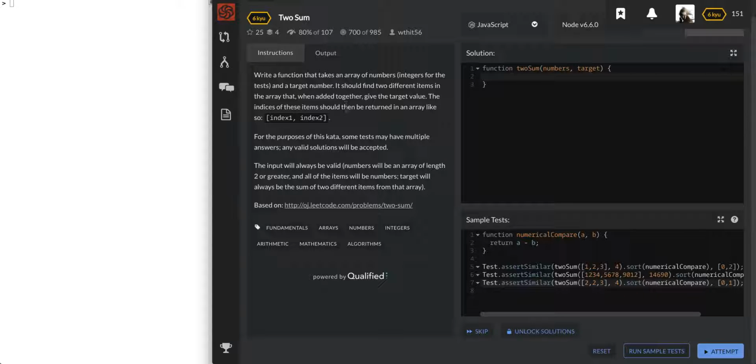Integers of the test, target number, the indices, blah blah blah. Input will always be valid. All the items will be numbers. Okay. It should find two different items in the array. Okay. So I was hoping that they already gave us a sorted array, because if they did, then we could probably do this in O of n time, in linear time. But because they don't, we can never guarantee that it is sorted. We're going to have to sort it ourselves, and that's going to be at best O of n log n.